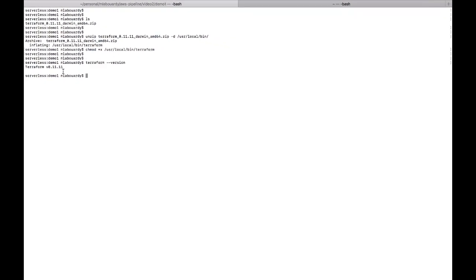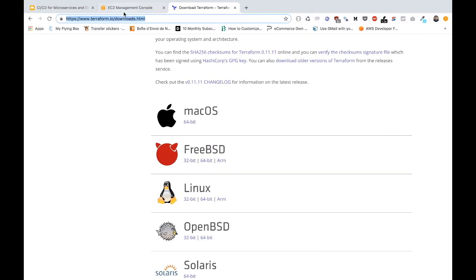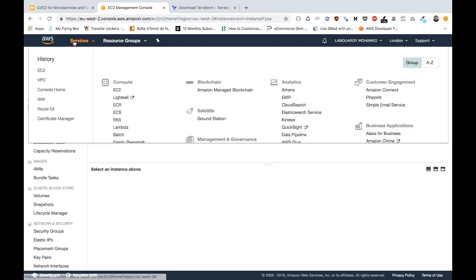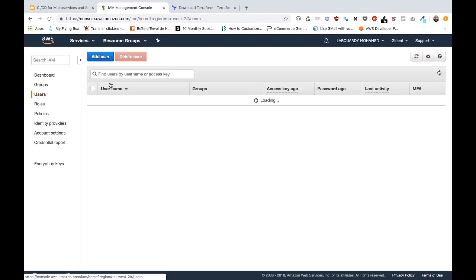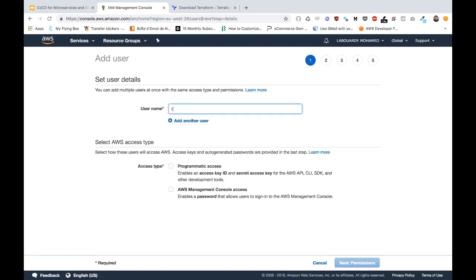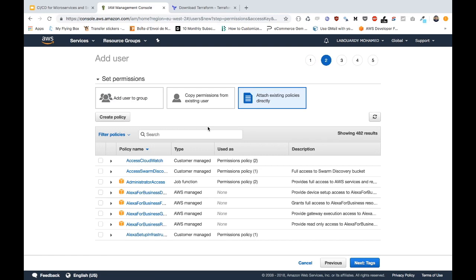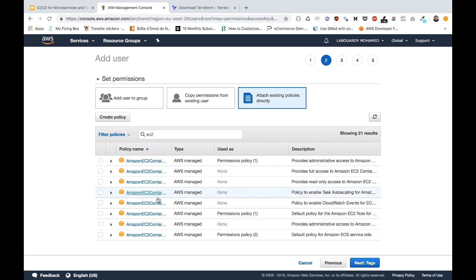To do so, we create a new IAM user. So sign in to the AWS management console and navigate to Identity and Access Management. Then create a new user, let's call it Terraform, which will have programmatic access. You can either create a custom policy with the right permissions, which is recommended for security purposes, or for the sake of this demo, I'm just going to give it access to EC2. So I will give it EC2 full access permission.